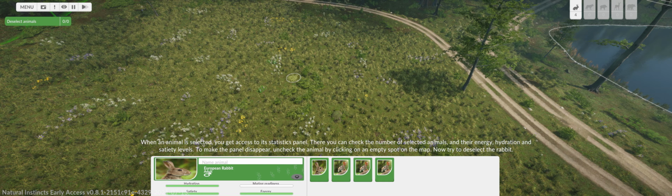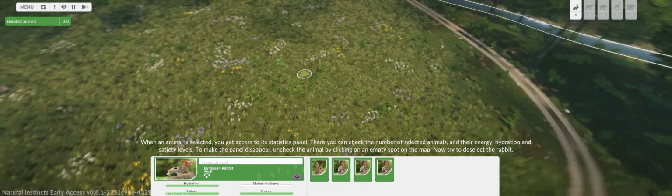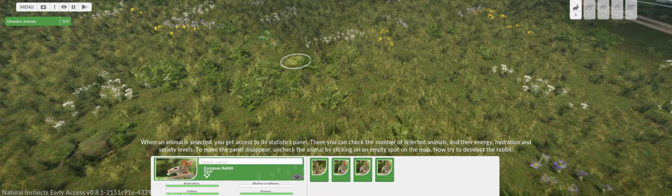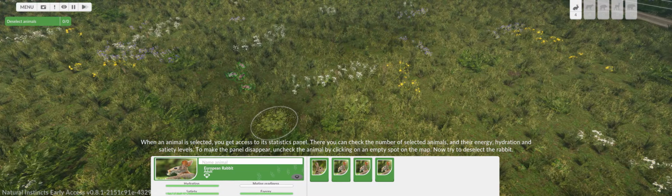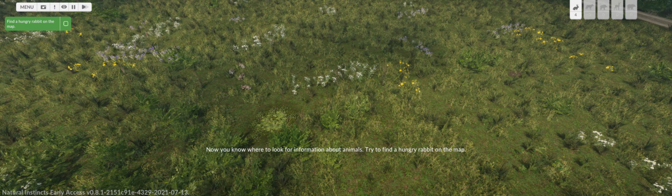When an animal is selected, you get access to its statistics panel. There you can check the number of selected animals and their energy, hydration, and now you know where to look for information about animals. Try to find a hungry rabbit on the map.